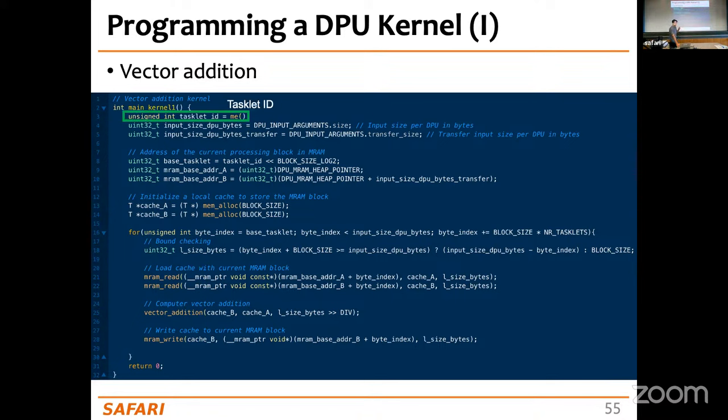Remember that it's a fine-grained multi-threaded processor. There are up to 24 threads, called tasklets, running. And the way of programming this system is called SPMD, single program multiple data. We write a single code that all threads or tasklets are going to run, but each of the tasklets will operate on different data instances. In order to distribute the total data over these different tasklets, we need a way of addressing the data that each tasklet will use. And that's why each tasklet has a thread identifier, or a tasklet ID.